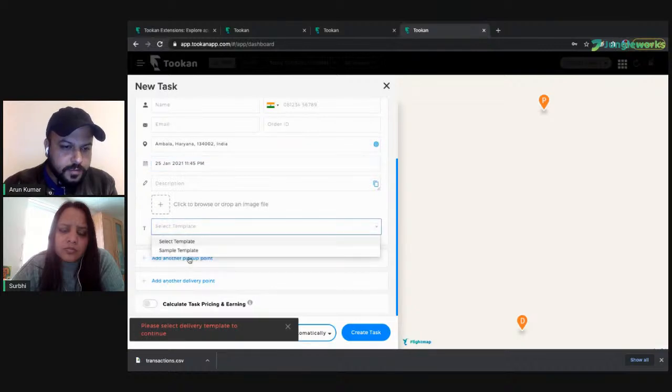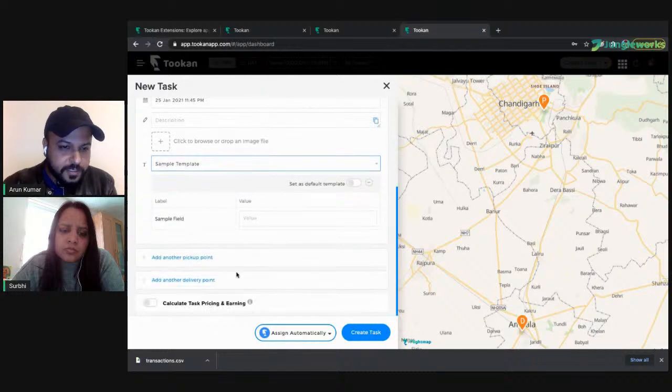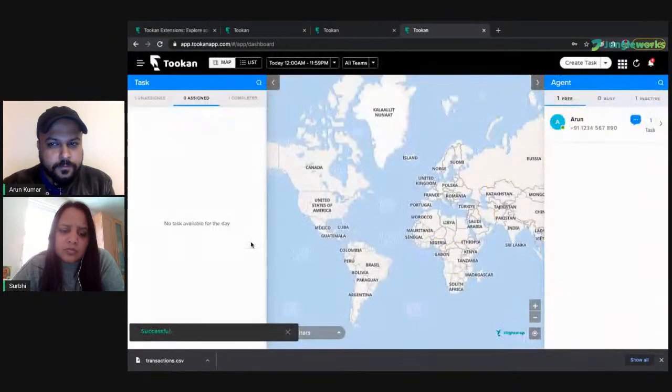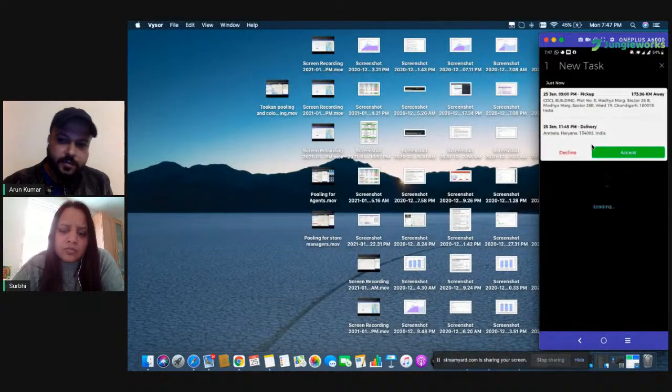So here it's showing an error that I have to select a template, otherwise the rule won't calculate the pricing. So we'll have to make sure that we always attach the template if we want to get the rule. So here I create a task. It will show up in my agent app since I was free.